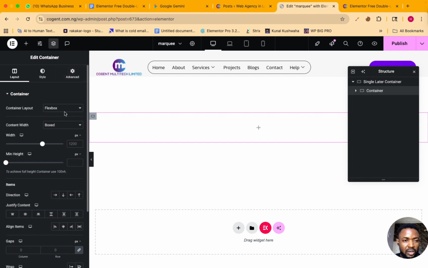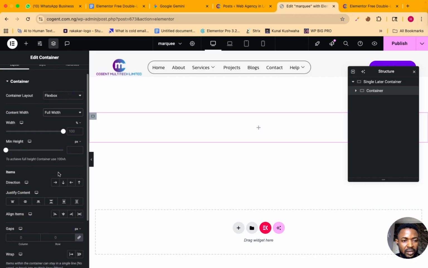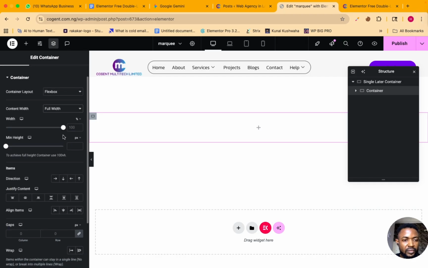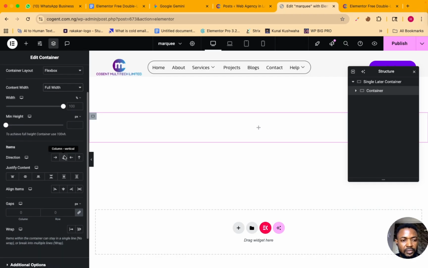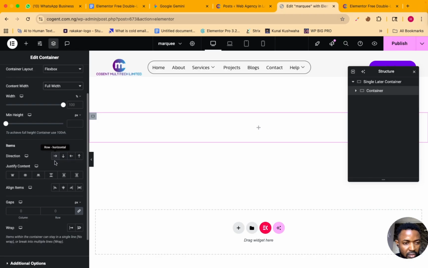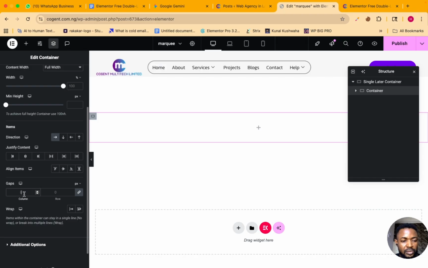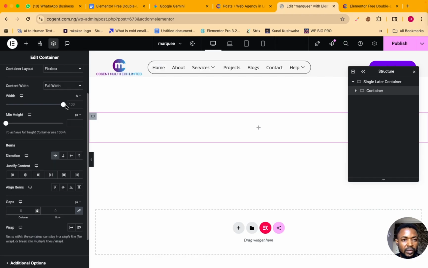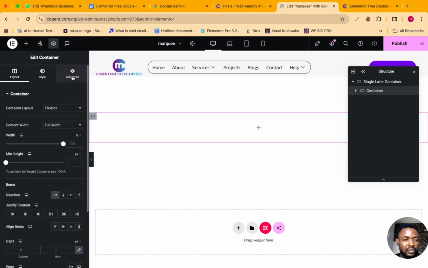In this container, we're still going to have it as full width, probably 100%. We're just going to make this row, and our gap 0 here. Under advanced, we're going to give it 10 pixel all around.